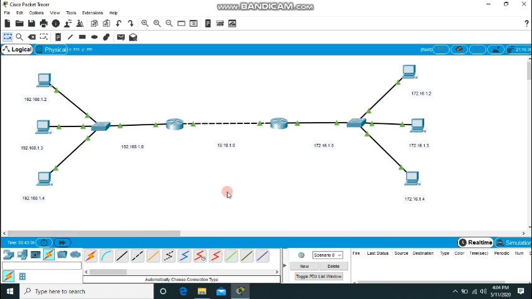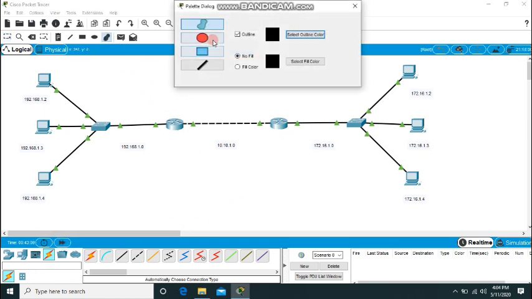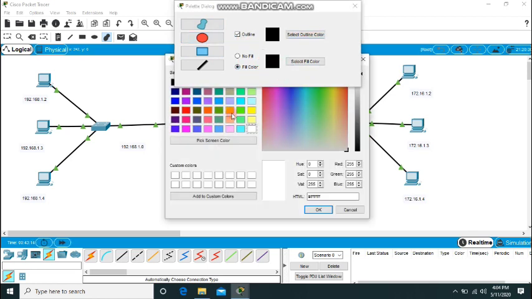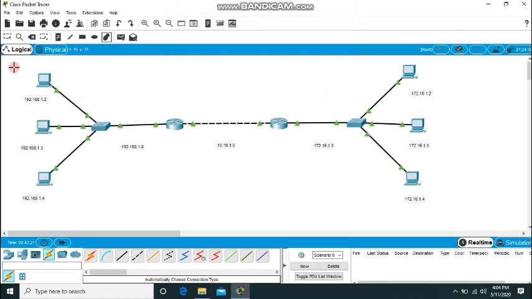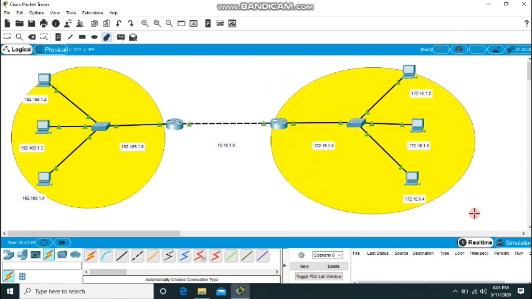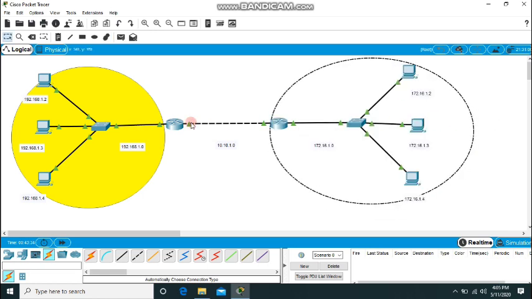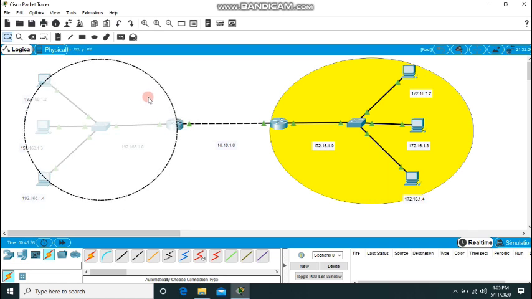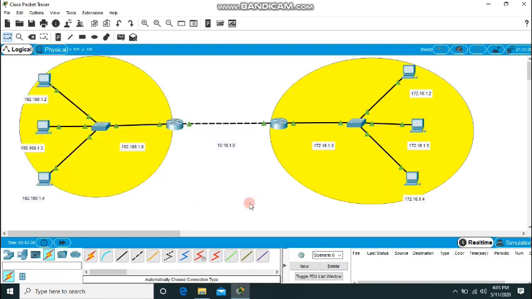You can also mark here with a different outline and fill color, select the color, and mark the different networks. Then we can see how to mark this one. Like this, you mark this as one network, and this one as another network. You can adjust it here. This is one network and this is another network, and we can see how they communicate.